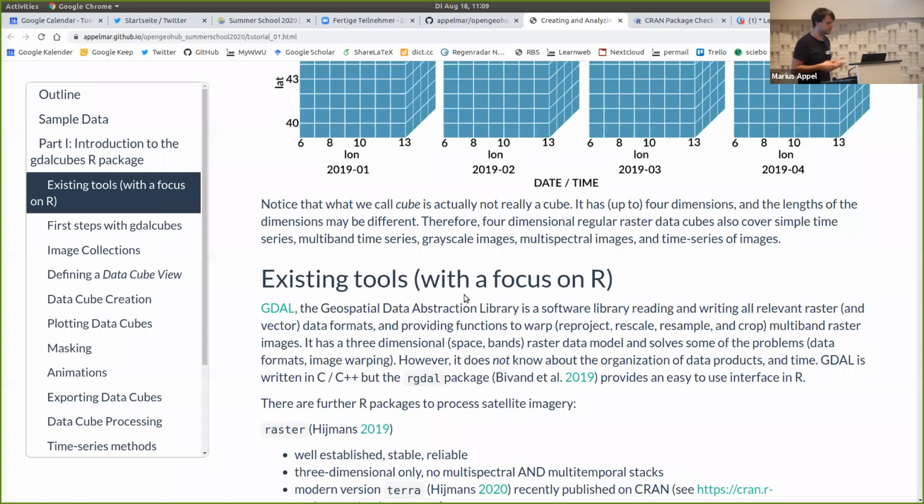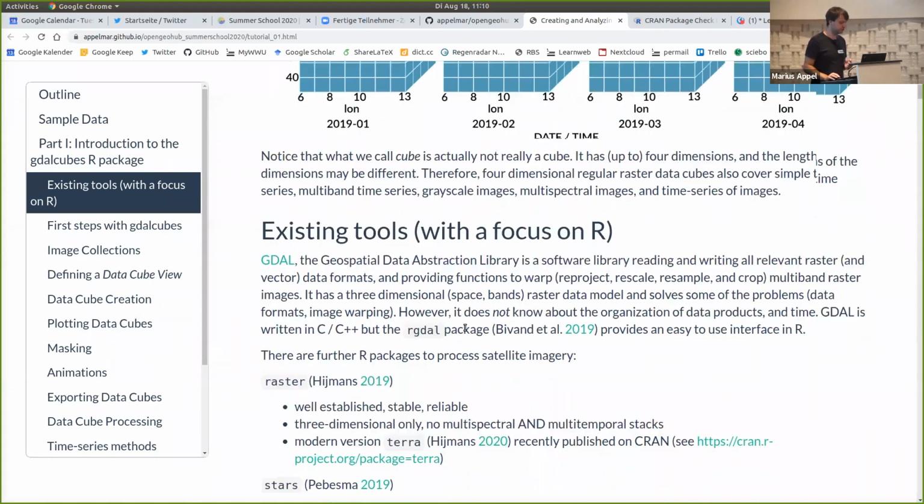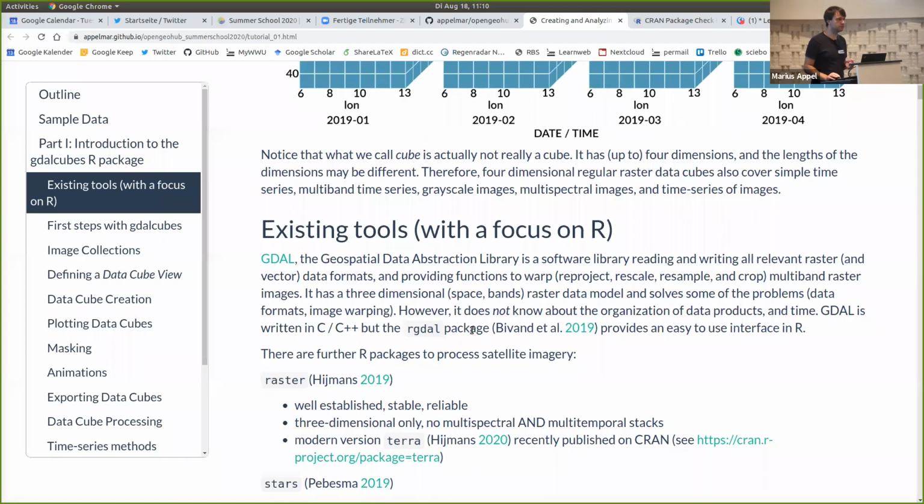From an R perspective, there is the rgdal package, which interfaces GDAL, and then you can pretty much do everything which GDAL does from R. That's pretty convenient. And then there's, of course, the raster package, which probably many of you use in your daily work. That is well established, very stable and reliable because it's been out there for such a long time and so widely used. The downside of the raster package is that it's 3-dimensional only. So you need to do some hacking to get something like multi-spectral, multi-temporal data cubes into the raster package.